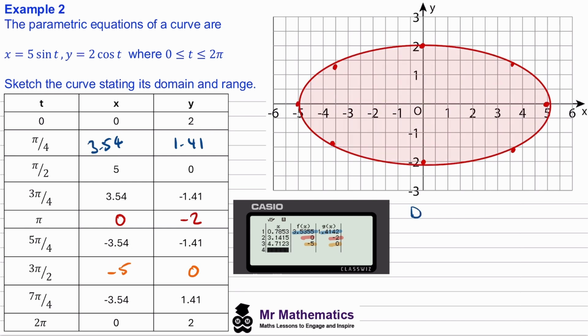To find the domain, well, this considers the range of the x values. So this is when x is less than or equal to 5, but greater than or equal to -5. And the range, this considers the y values. This goes from -2 to +2. So we'll say f of x is less than or equal to 2, but greater than or equal to -2.